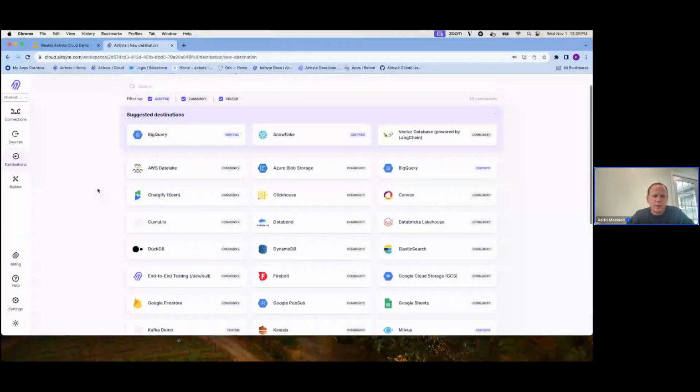I think I saw a couple of customers specifically ask about Databricks. You'll notice that it is available currently. It does have that community tag on it. We are actively working on certifying that, so that it will fall under our support SLAs, hopefully this quarter or early next year. For this demo, I'll just choose Snowflake.